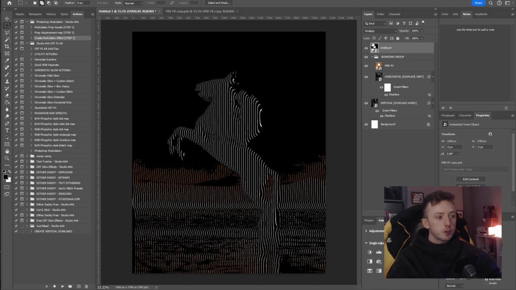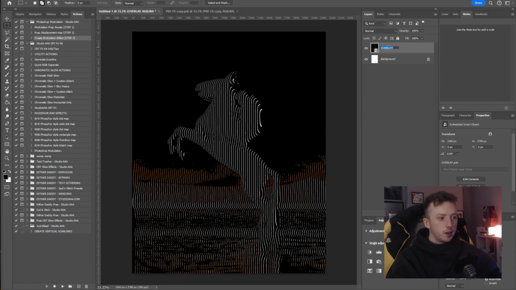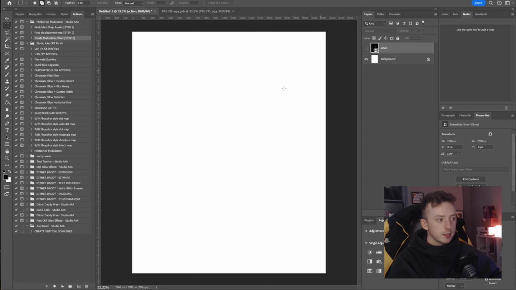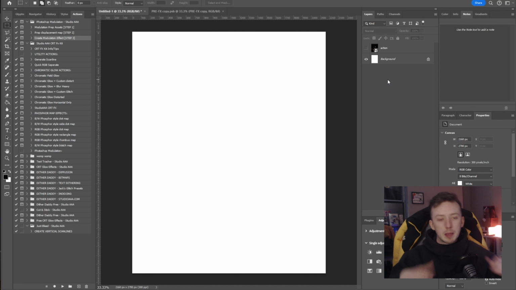So with the overlay layer selected, I'm going to hold shift and click on the vertical, right click and convert to smart object. And for me, I'm just going to rename this to say action, and then I'm going to hide this one. I'm now going to run through that process again manually and explain exactly what the action is doing. I'm not going to use the action this time. I'm going to do it step by step manually.